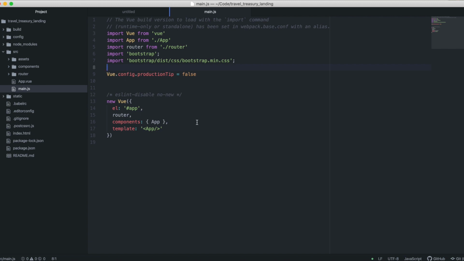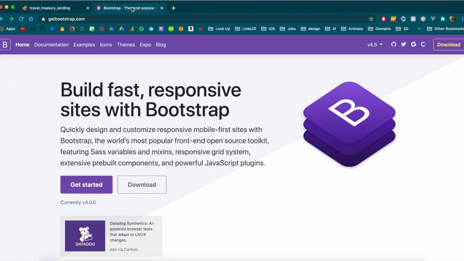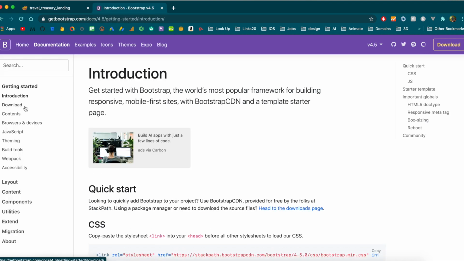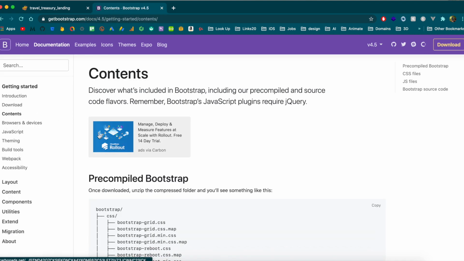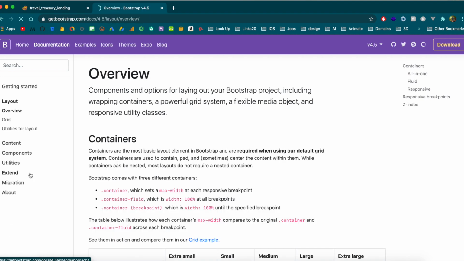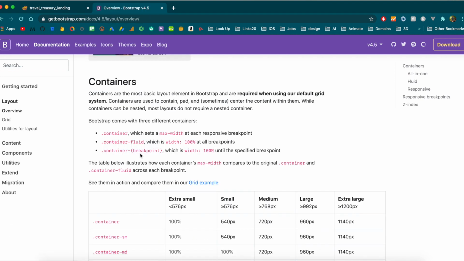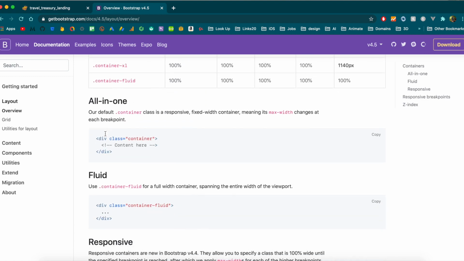So I'm just going to use Bootstrap and not go too in depth on everything it's doing. But if you go into the documentation, it's pretty good in terms of explaining everything. So I would recommend reading through all of that.